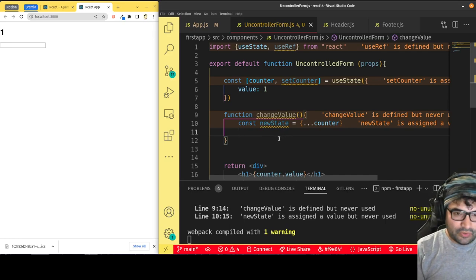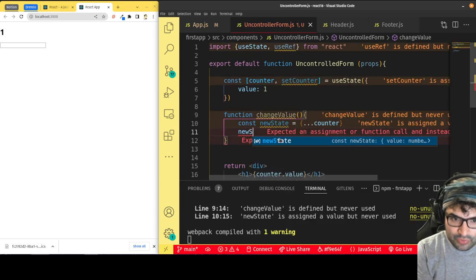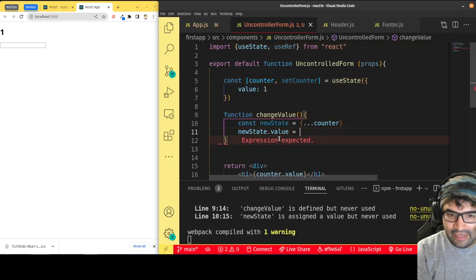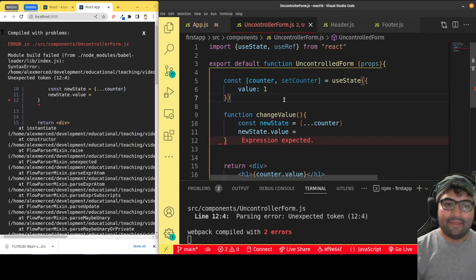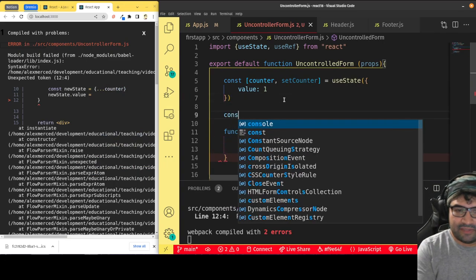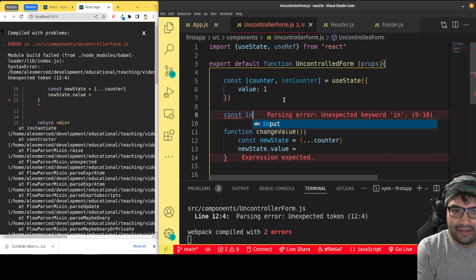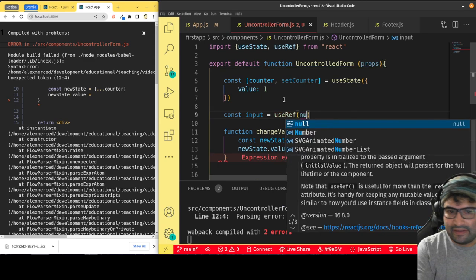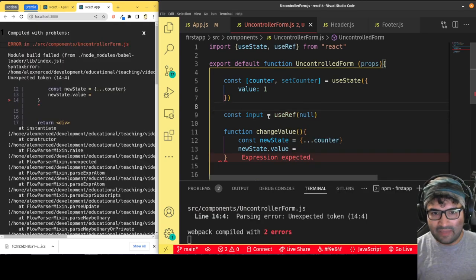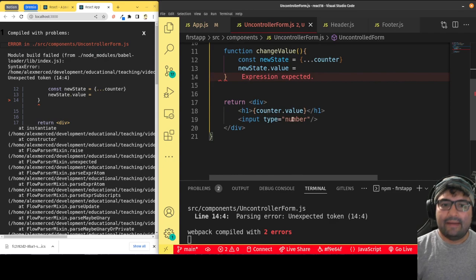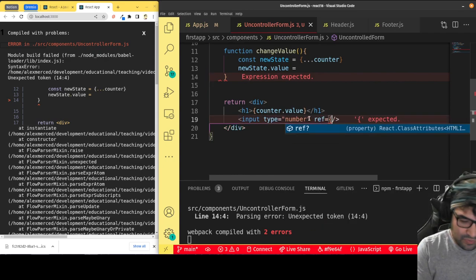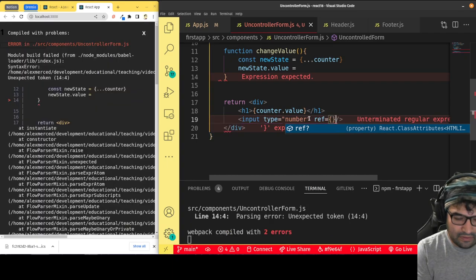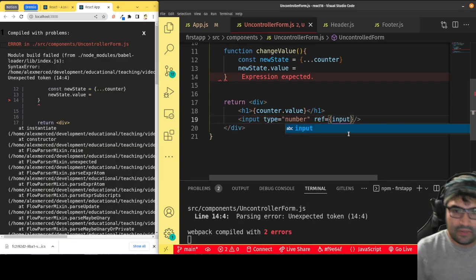So what we're going to do is take newState.value, and it should equal whatever the value of that input box is. But how am I supposed to grab that input box? This is where the useRef hook comes in. So I'm going to say const input, which is going to represent the input box, equals useRef, and you just pass null. Okay, basically this just creates the ref. And then I go over here to the input and assign the ref. So I'll say ref equals, and I pass it that variable input. Okay.